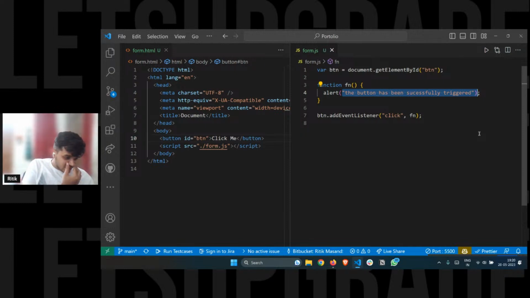Sir, about add event listener, where the function is written, yes, you can do it here as well. This is just to make you understand and to make your code neater and cleaner, just so that I have to create a function. You can do it here as well.